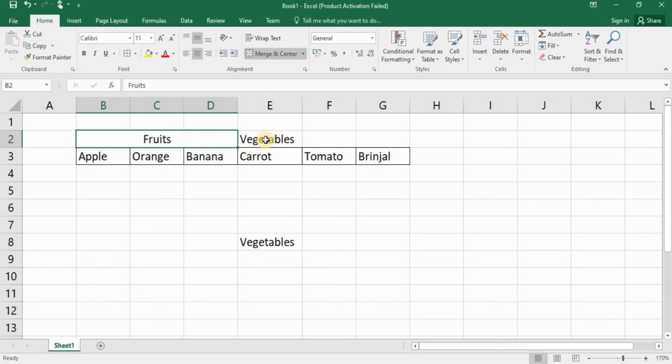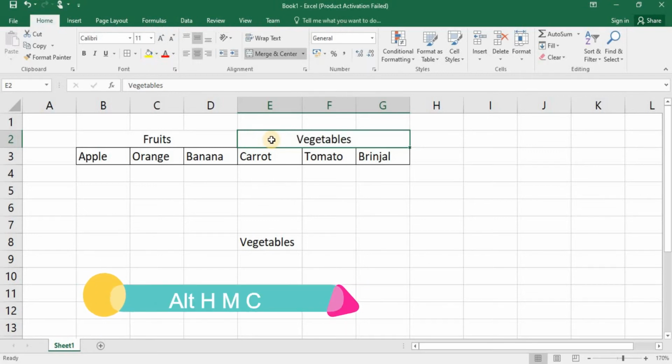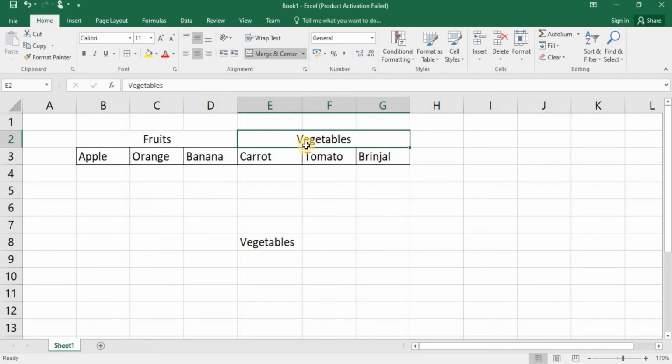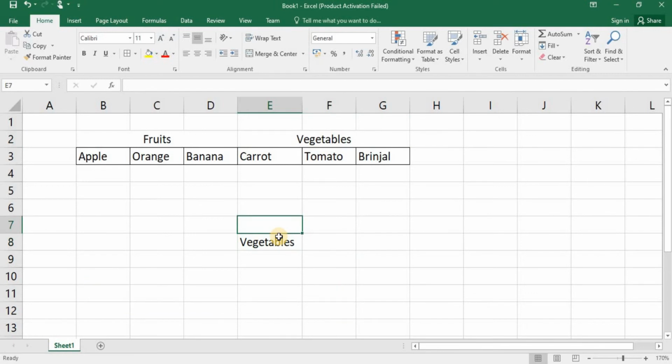We can use a shortcut to merge cells. Select the cells, then press Alt HMC. This will merge cells and align text to center. Another shortcut, Alt HMM. This will merge the cells but not align text to center.